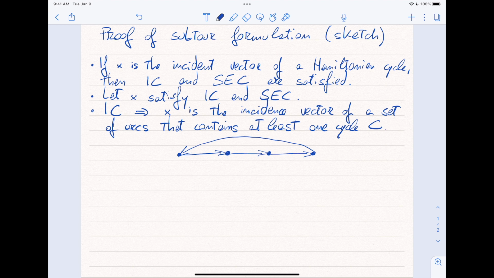To conclude the proof, we only need to show that this is a Hamiltonian cycle. And here we use the subtour elimination constraints. Then C is a Hamiltonian cycle.